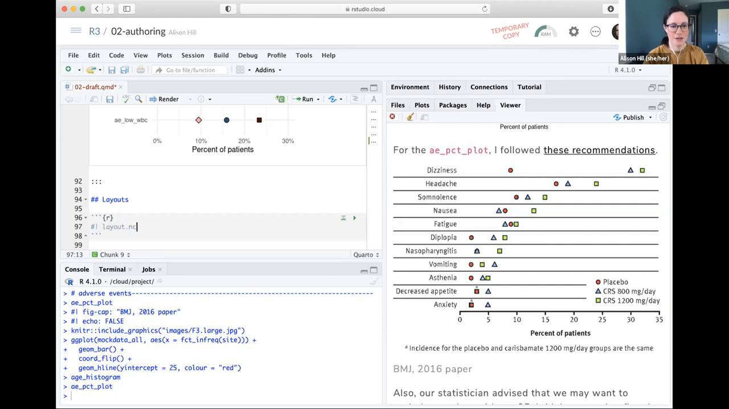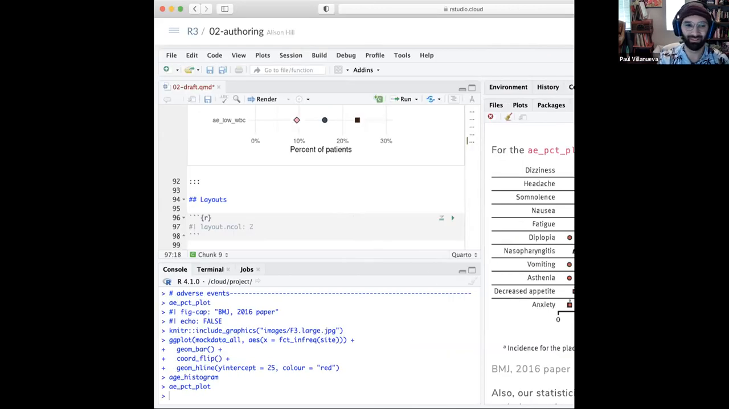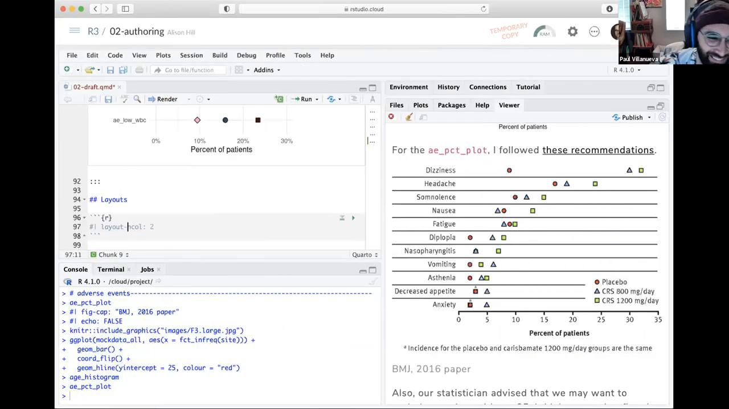And I believe it's layout and call two. Kebab. I don't know why I like the dots so much. Okay, layout and call two.